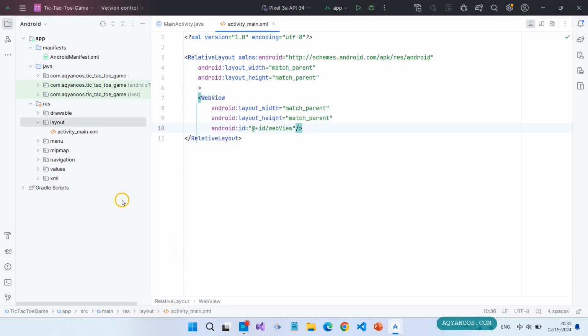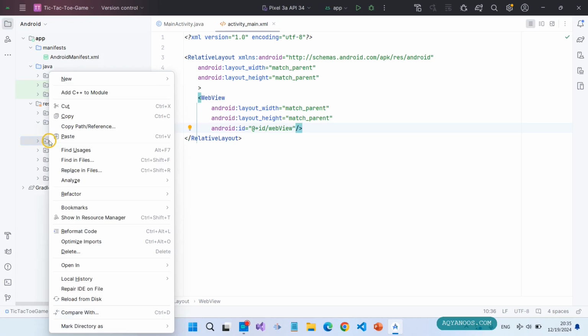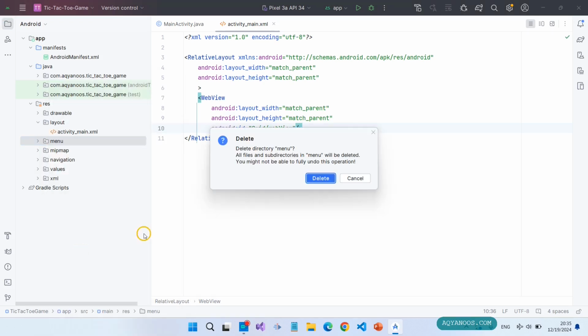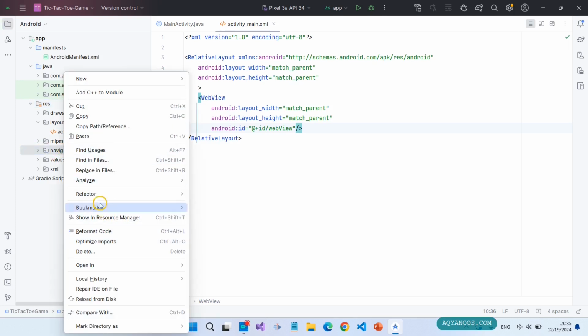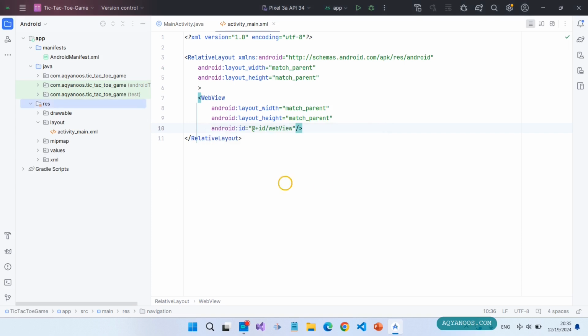Delete anyway. Don't need the menu. We don't need the navigation.